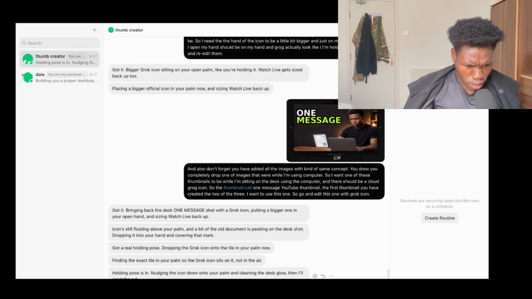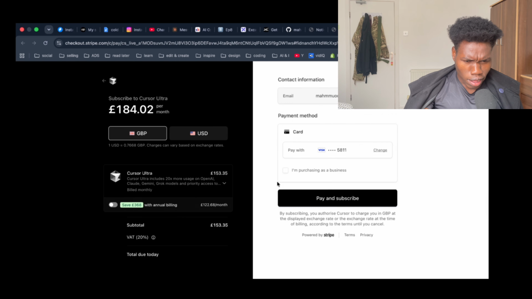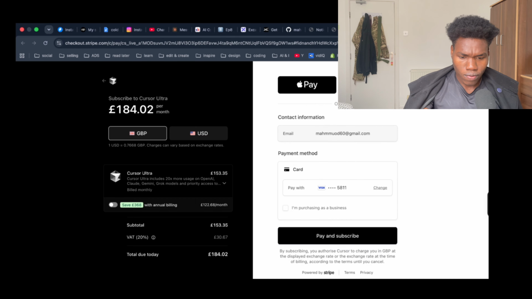Holding pause in nudging icon door. We are out of usage. So can we upgrade to Ultra? How much we are going to pay? Holy fuck, no, I'm not going to fucking pay that.